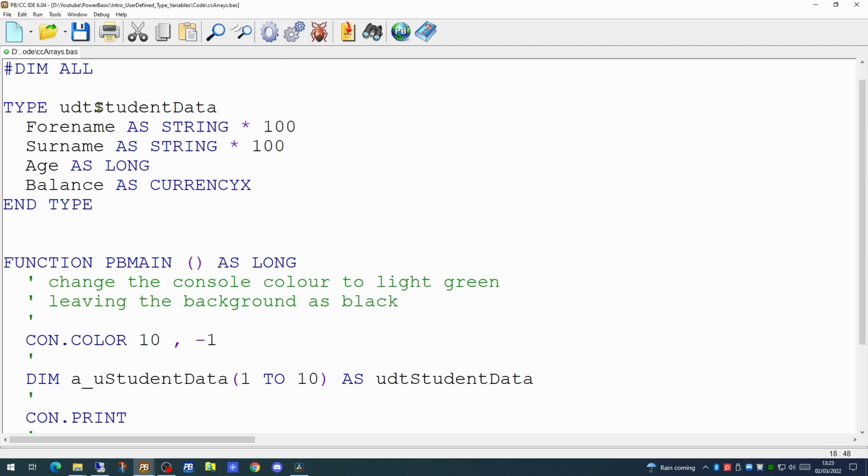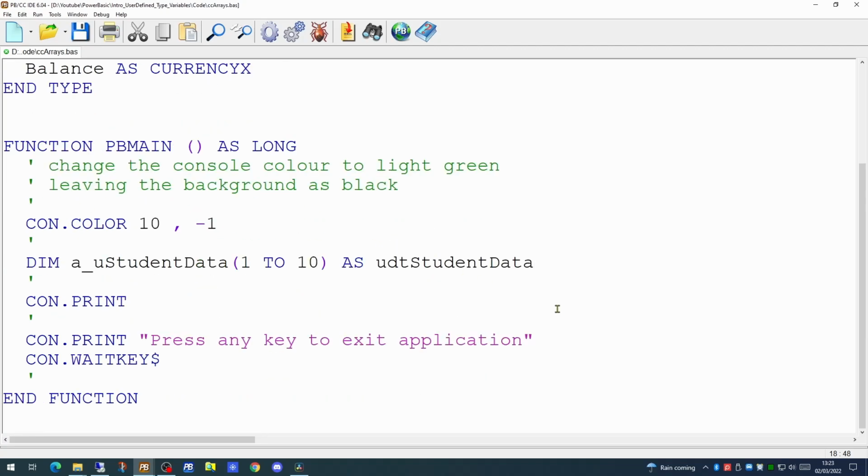UDT student data. So we have now defined an array of 10 rows of data, and each row is going to contain the information in that user-defined type. So how would we actually reference it in the code?